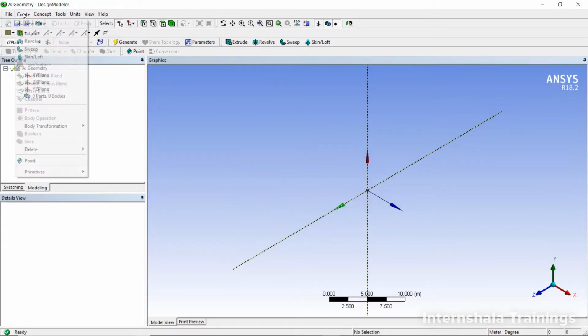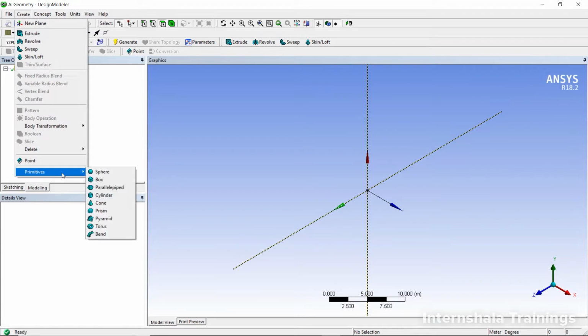Likewise, you can go to Create, go to the Primitives option, and select a number of options that are pre-existing inside Ansys Workbench. You can create a cylinder, a cone, a prism and other things. This is how we can create some primitive shapes using the Design Modeler. In the next lecture we are going to use the sketching options as well as the modeling options that are present inside the geometric modeler.